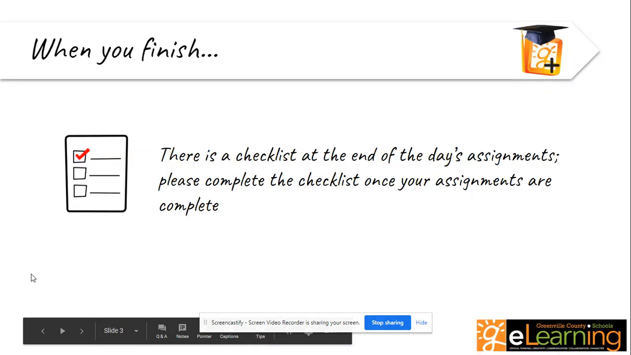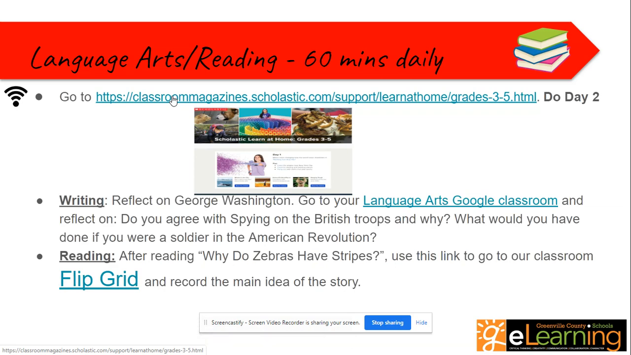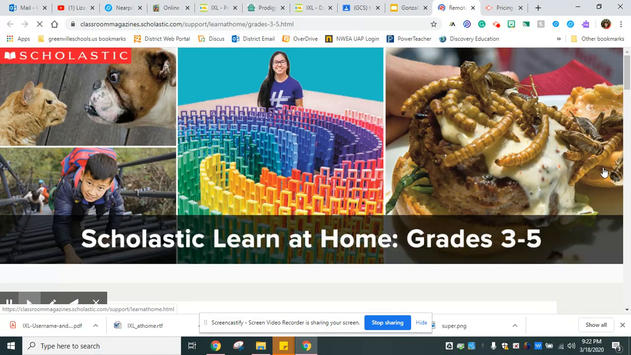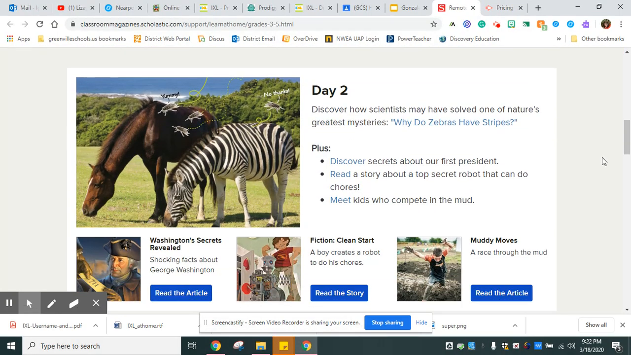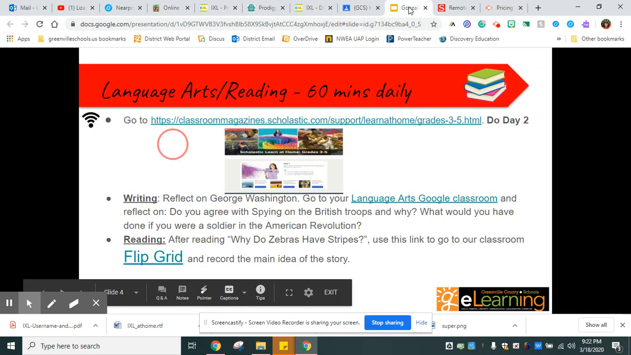Day 2. I'm going to start out again with language. There are several different pieces to read for day 2. I want you to pay close attention that you're going to have to read this time Washington's Secrets Revealed and also Why Do Zebras Have Stripes? Remember, we talked about yesterday. You can visit all these, and I encourage you to do that. But the ones that you need to focus on for your work for language arts and reading are these 2: Why Do Zebras Have Stripes? And Washington's Secrets Revealed. Once you have done that, you're going to go back to your presentation.